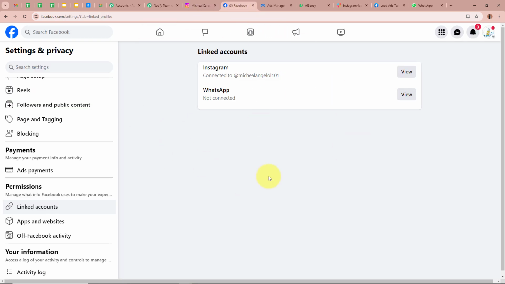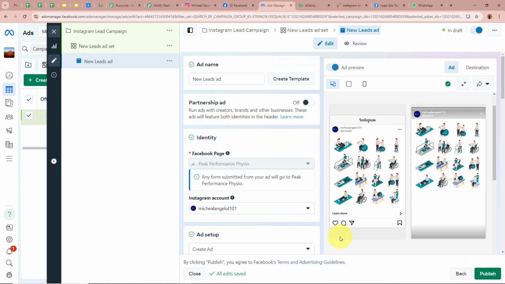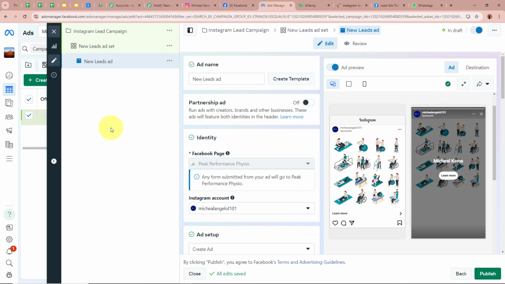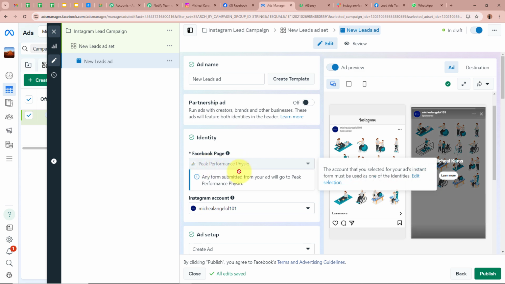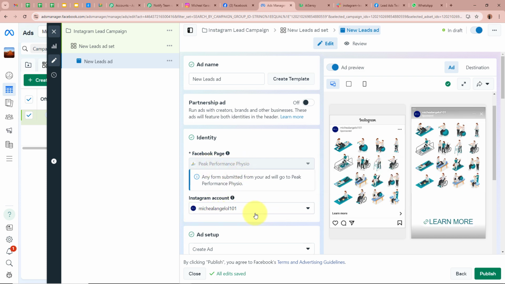Okay, so here if I open my Meta Ads Manager, you can see this is the ad campaign that I'm running with the help of Instagram lead ads. This is the campaign that I'm running. Okay, and the campaign that I'm running is in the status of in draft. You can see right over here, this is not a live campaign. So over here you can see this Facebook page Peak Performance Physio is connected to my Instagram account, as you can see right over here.